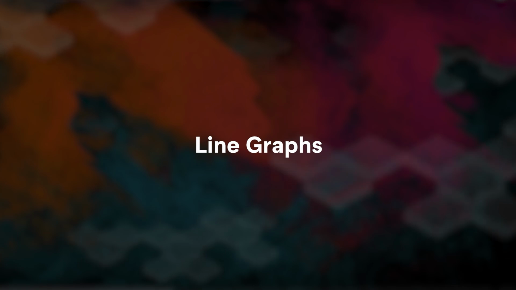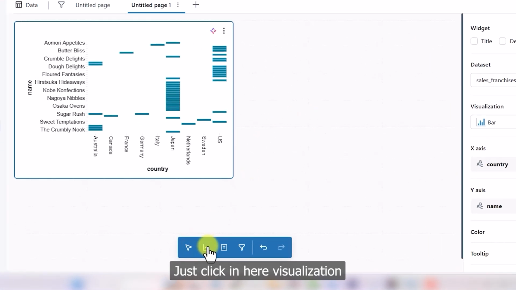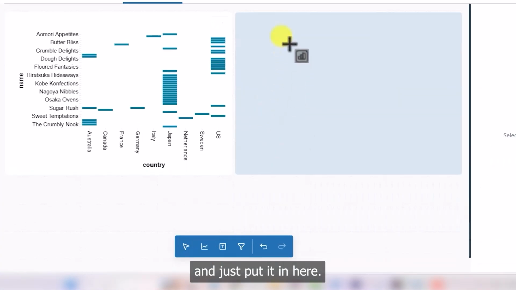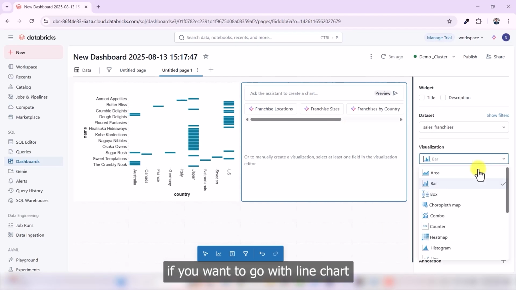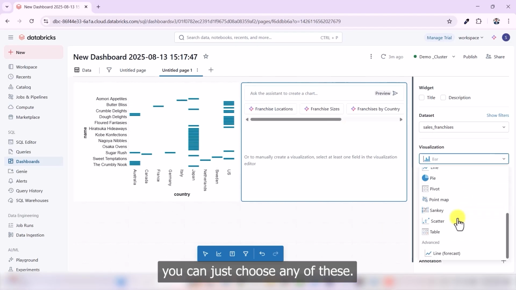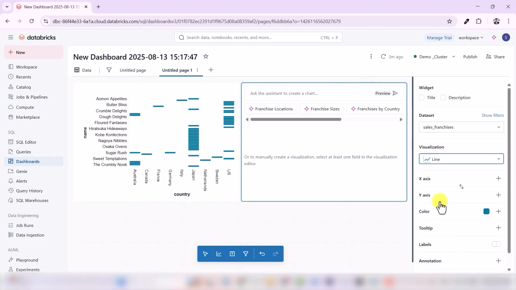Line graphs, best for tracking changes over time. For example, daily sales, temperature, or website traffic. For that, you can just click in here, visualization, and just put it in here. And now, for example, if you want to go with line chart, you can just choose any of these. For example, this one or this one as well.